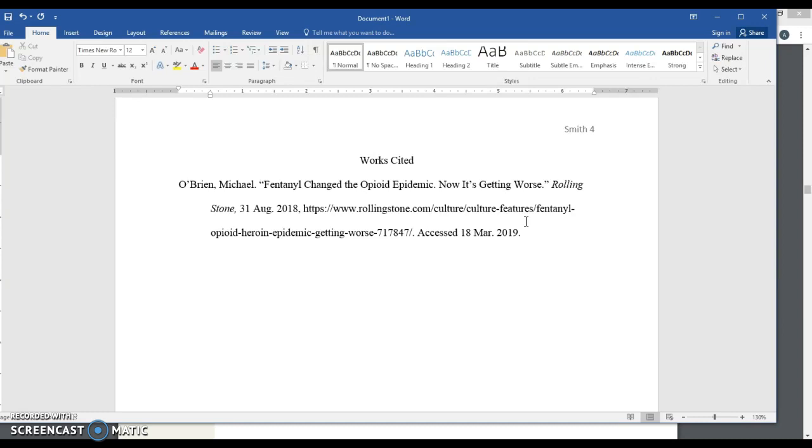All right, the last thing you need to know is when you're done plugging in all your information for your sources, they need to go in alphabetical order based on the first word of the entry. Okay, so once you get the other article plugged in, you need to decide which one's going to come first. Okay, Lewis or O'Brien.